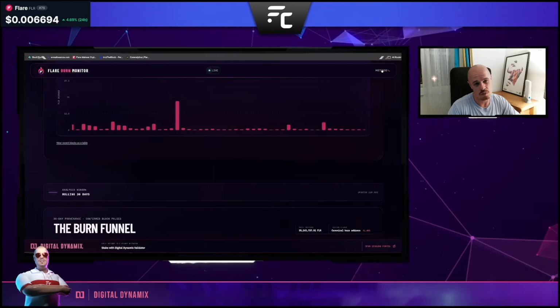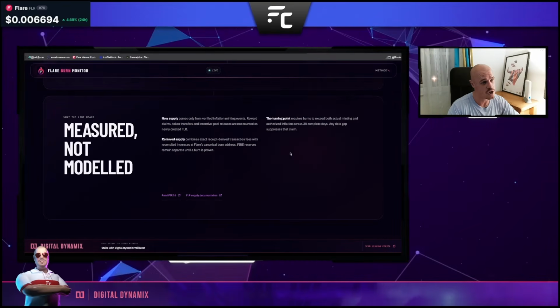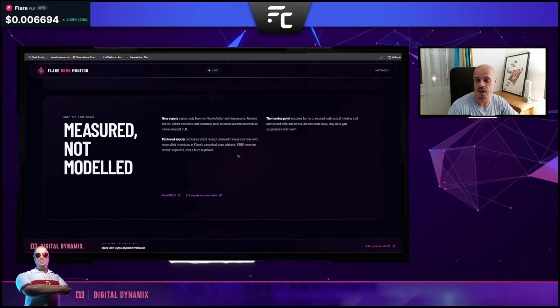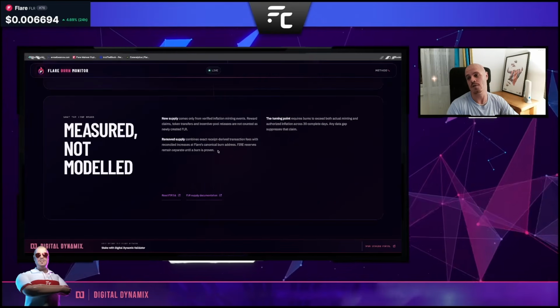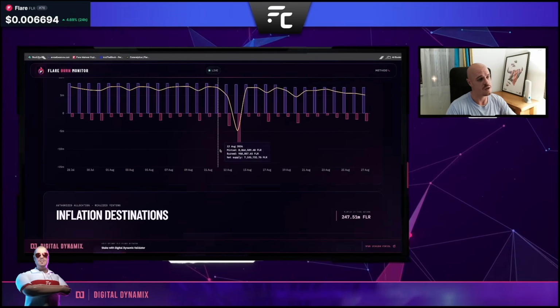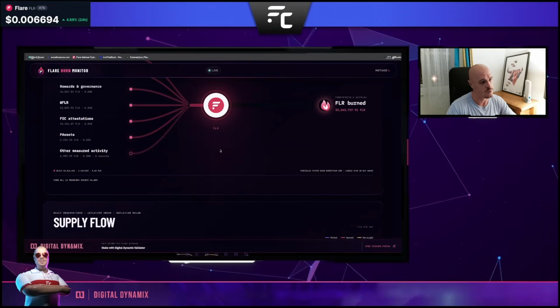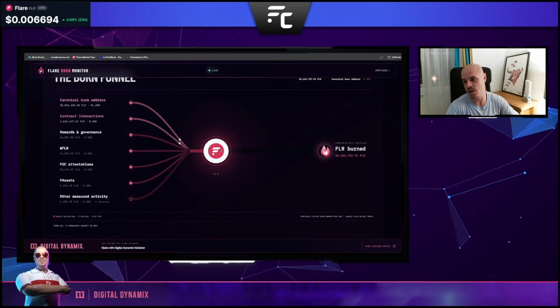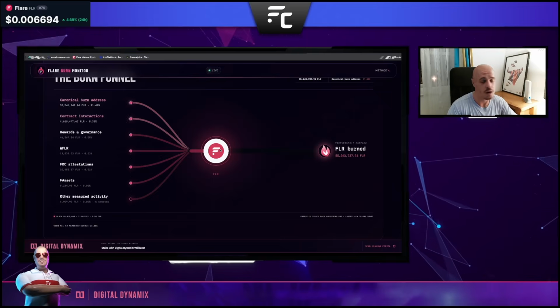I want to go to this methodology here and provide a better description of how we're actually gathering this data, because it's all about transparency, really. This tool is going to be available for anyone that wants to investigate the inflation versus deflation pressures of FLR.